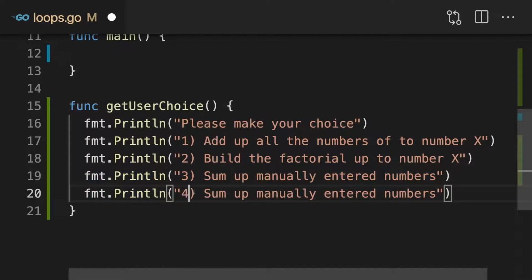And the fourth option which I want to present is that we sum up a list of entered numbers. So here we don't ask for numbers again and again and again. Instead, we ask for a list of numbers separated by a white space, for example, once, and then we'll build the sum of those numbers.